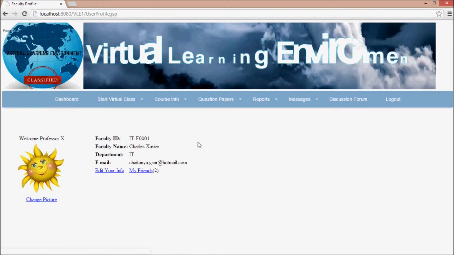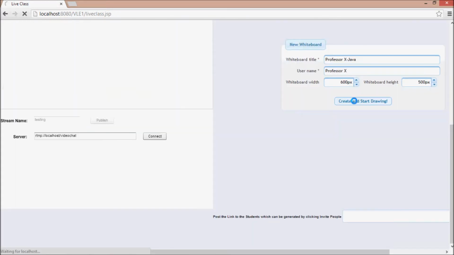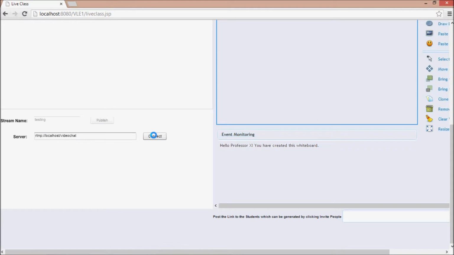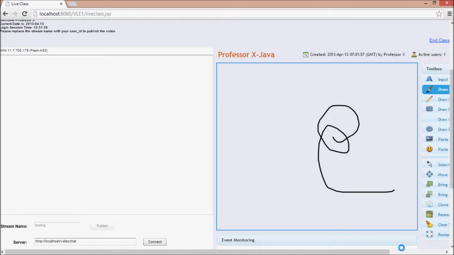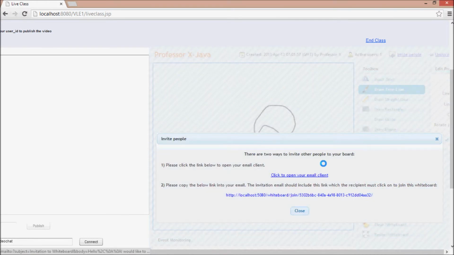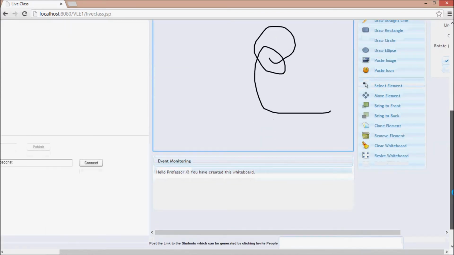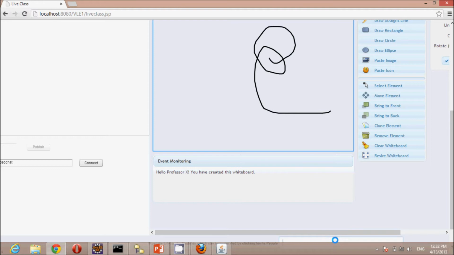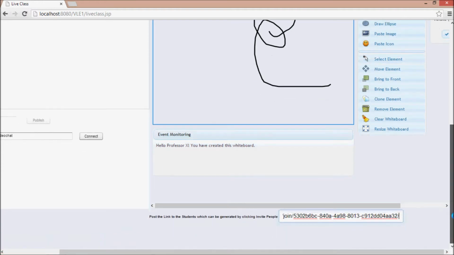So now I'm going to show you the live lecture, that means the live class. This is the whiteboard, you can see I'm drawing on it, and here we need to invite all the students to that whiteboard. So simply the faculty posts the link, then the students will be able to access that whiteboard. You can see here it's now shown as posted successfully.